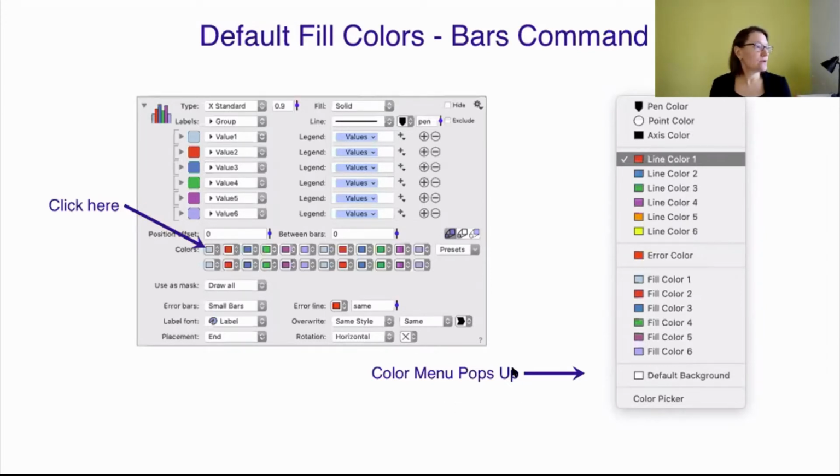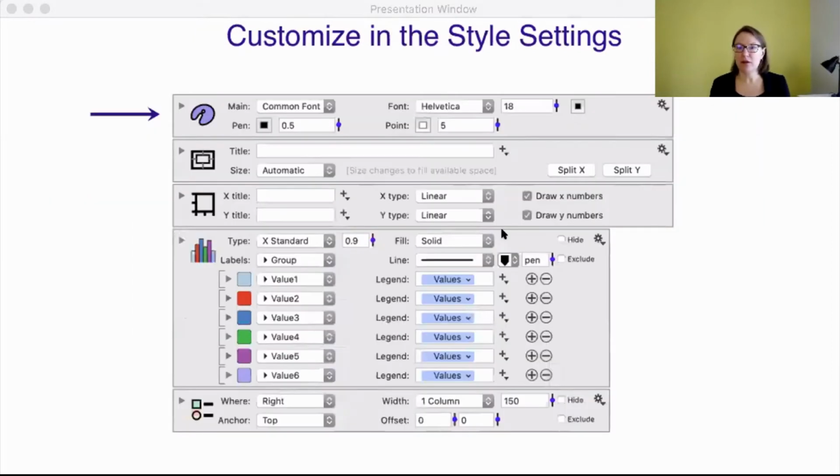And I see there's a question, how do you copy the colors to another graph? I'll show you that. I'm going to open up an example file in a moment, and I'll show you how to do that. But before I open the example file, let me just point out a couple of things that we're going to look at.